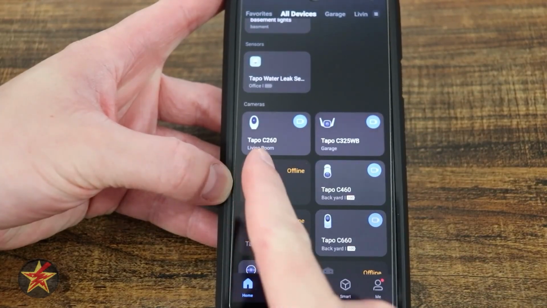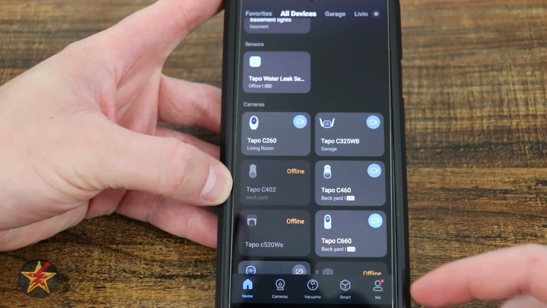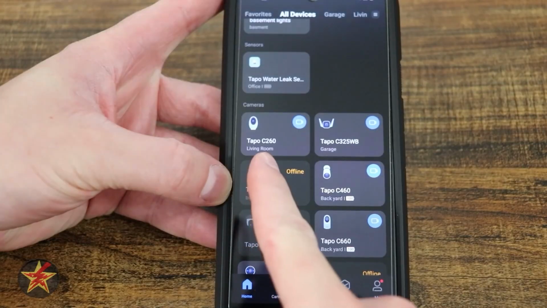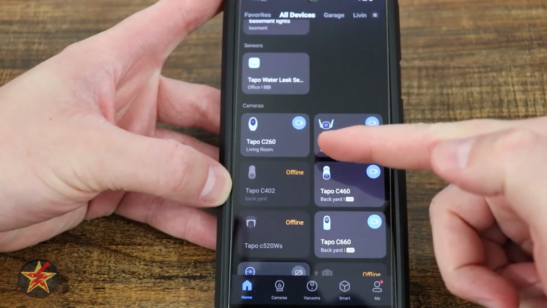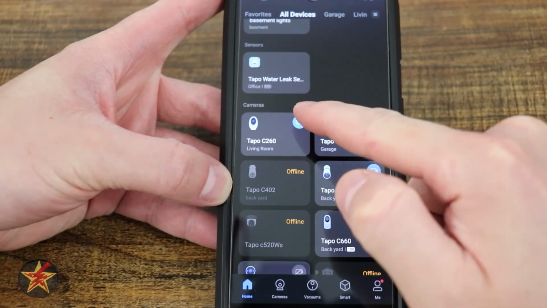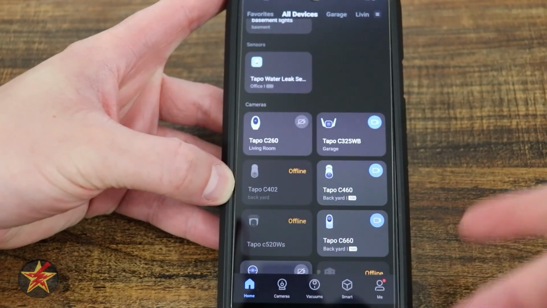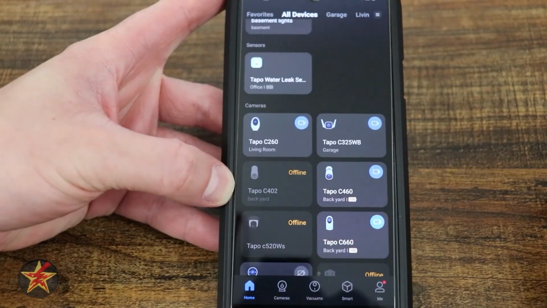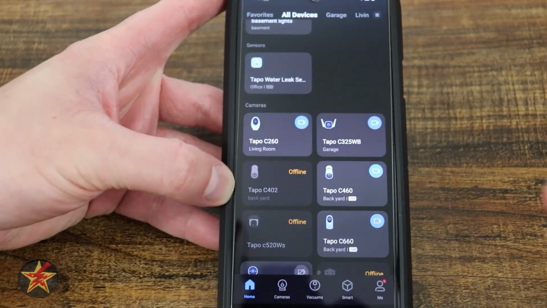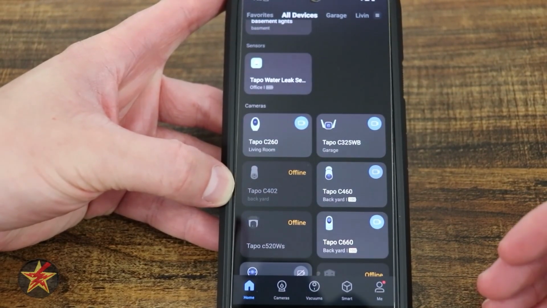This is the application for the Tapo C260. Here we could see it listed on my front page with all of my devices. It gives you the name, its location, and then there's a quick toggle to set the camera into privacy mode, which actively moves the camera ball lens so that it's not actively looking at you, and there's a visual that it's not actually looking at you, which is really good.